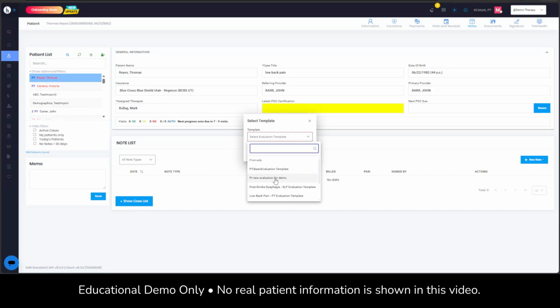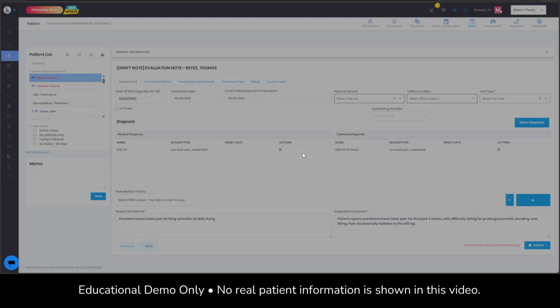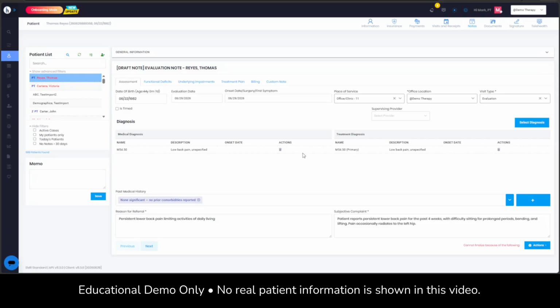Evaluation Template. Choose your saved template from the list. The system loads it instantly, and you'll see the clinical content already filled in across every tab. On the Assessment tab, the diagnosis, past medical history, and reason for referral are all pre-populated from the case. Review the subjective complaint and update it to reflect this specific patient's experience. This is the main field you'll always personalize since it's the patient's own words.